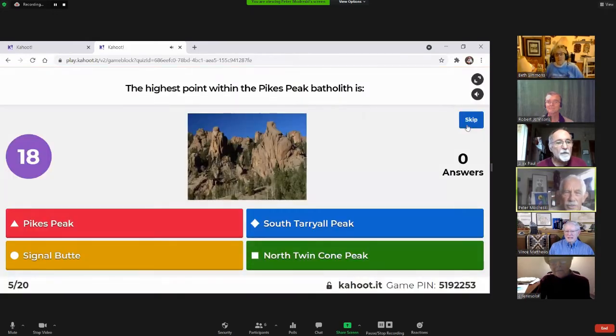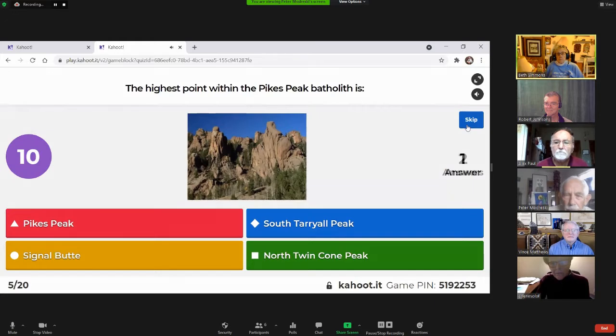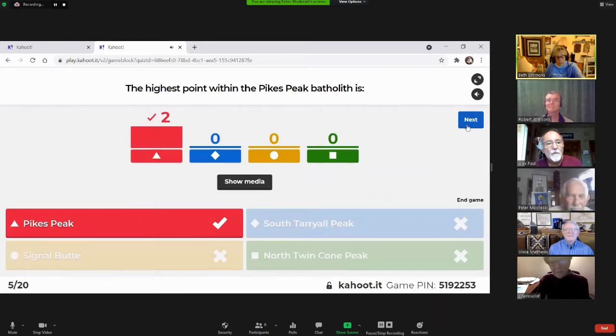Okay, new question. The picture: highest point within the Pikes Peak batholith. North Twin Cone Peak, South Tarryall Peak, Signal Butte, Pikes Peak. I'll see if I can hit the wrong button. Did you hit any button, Beth? No, I didn't get there in time.